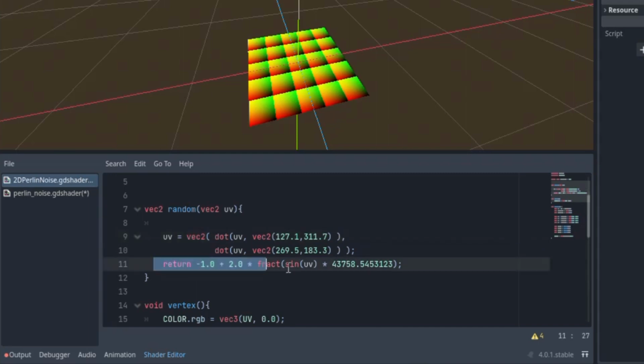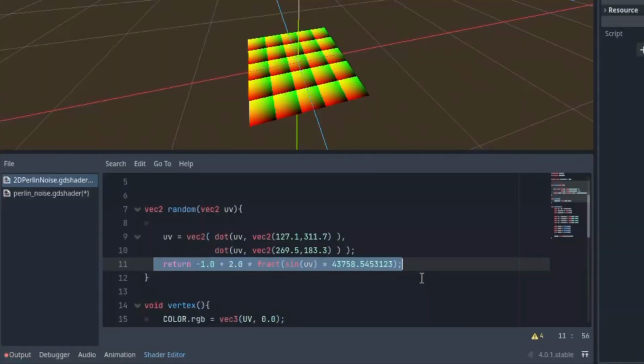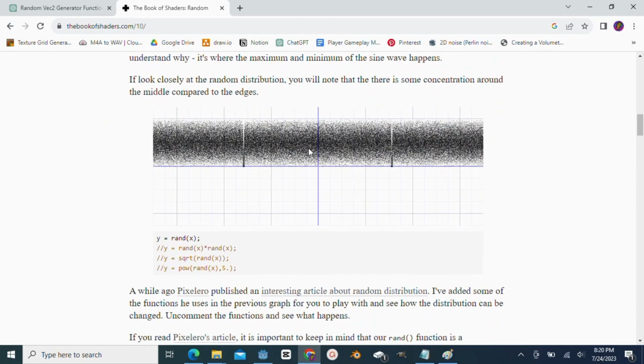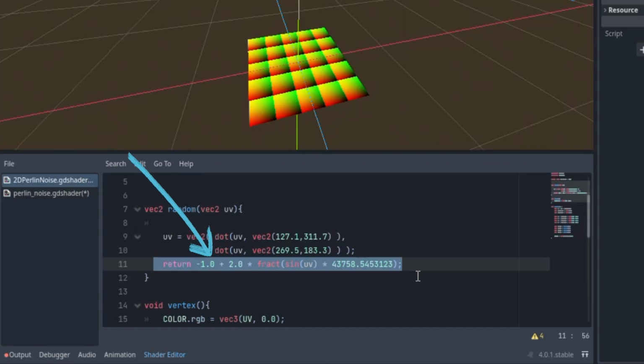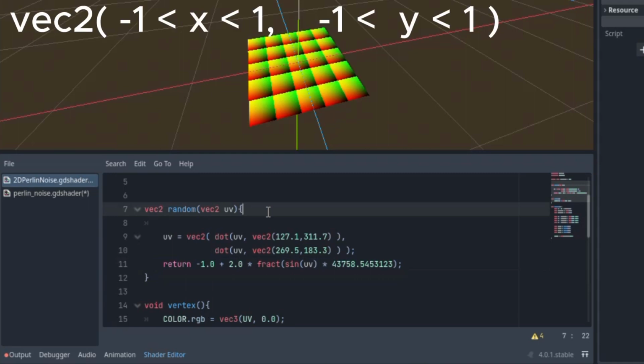And then down here we use this fract sine of those UV coordinates, which is a quick way of breaking up the sine wave into pseudo random values, multiplied by this big number here to create an even more random and jagged distribution of values similar to this image. And this part with the -1 plus 2 keeps the random value within -1 and 1 of the UV coordinate the random vector is based on. So anytime we pass a UV coordinate into this function, we will get out a random vector that is within -1 and 1 of that coordinate.